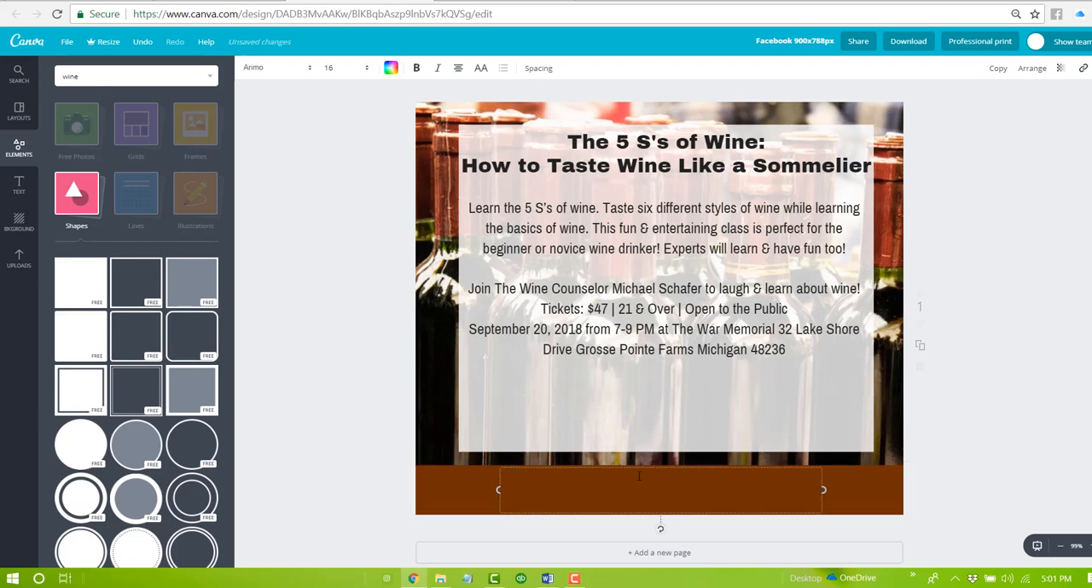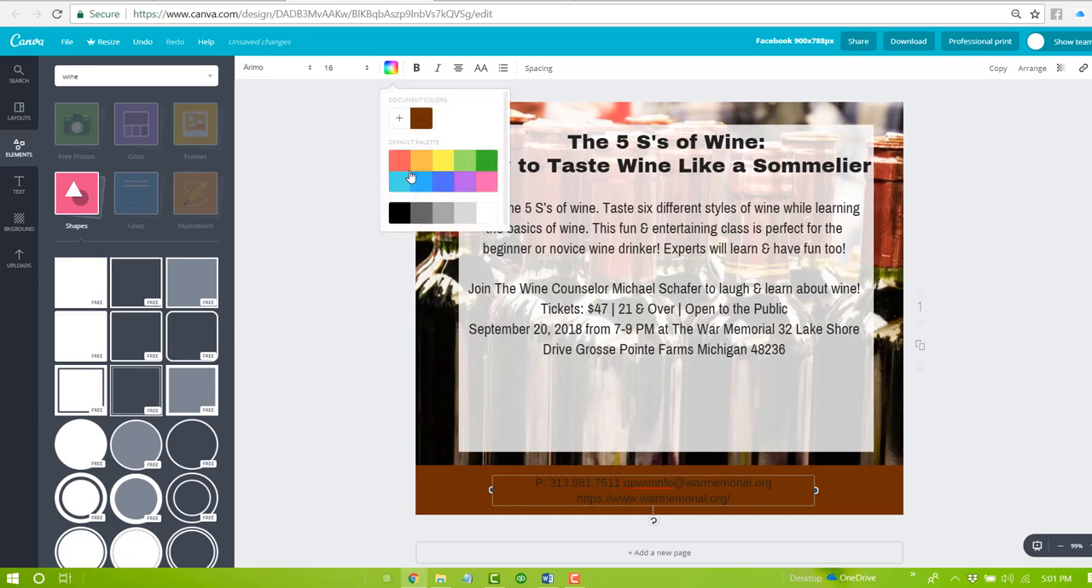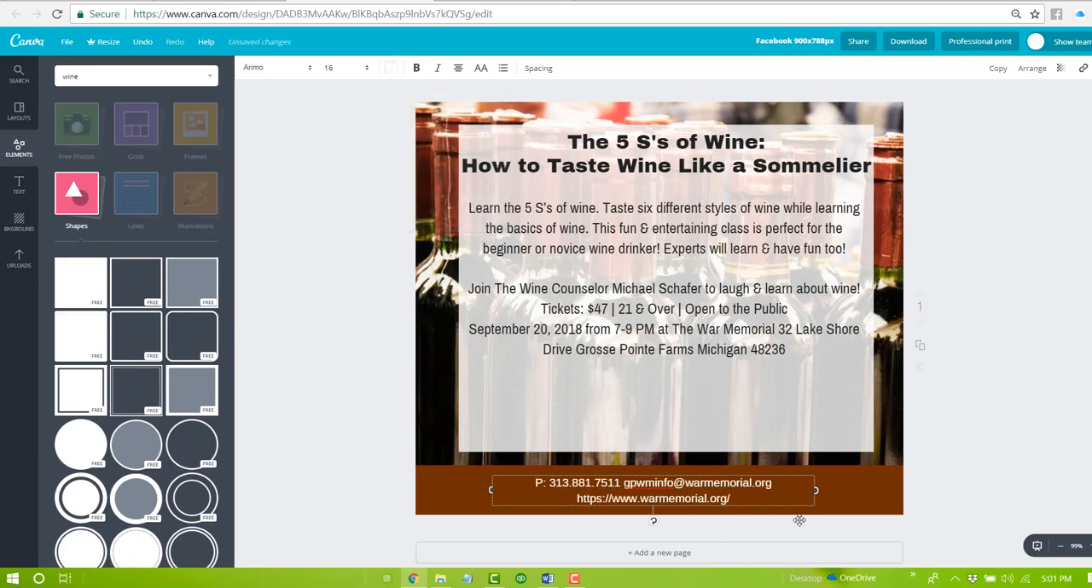I think it just disappeared. Let me try that again here. I think what might have happened here is the box is a little bit too wide. So let me just try to move this box down first. Let's try that again. And then let's click on white. Now we can see it's all white here.